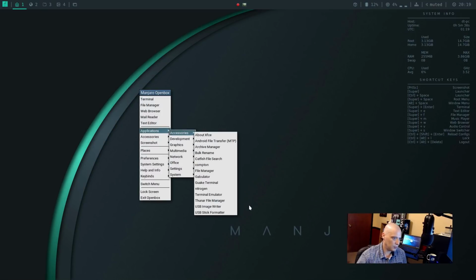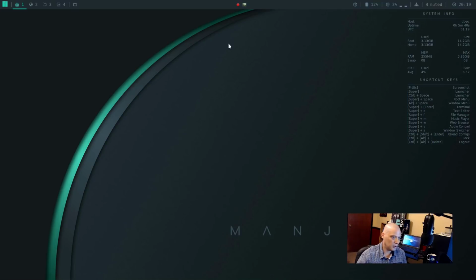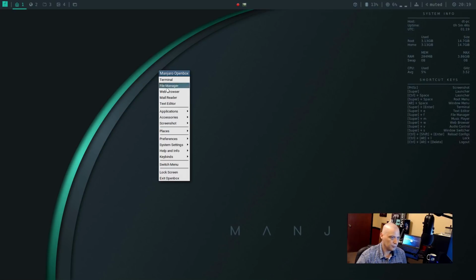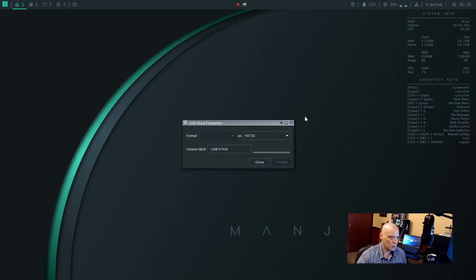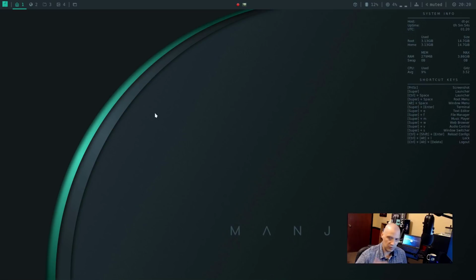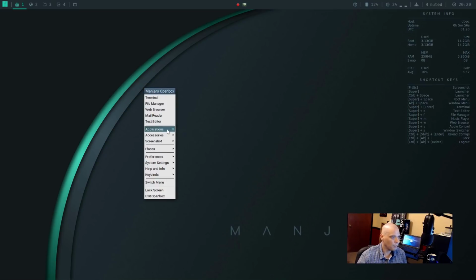Also under accessories, we have our USB image writer. Let's see which image writing utility this is. It just says USB image writer. And we have USB stick formatter. Alright, and that's for, of course, formatting a USB stick.